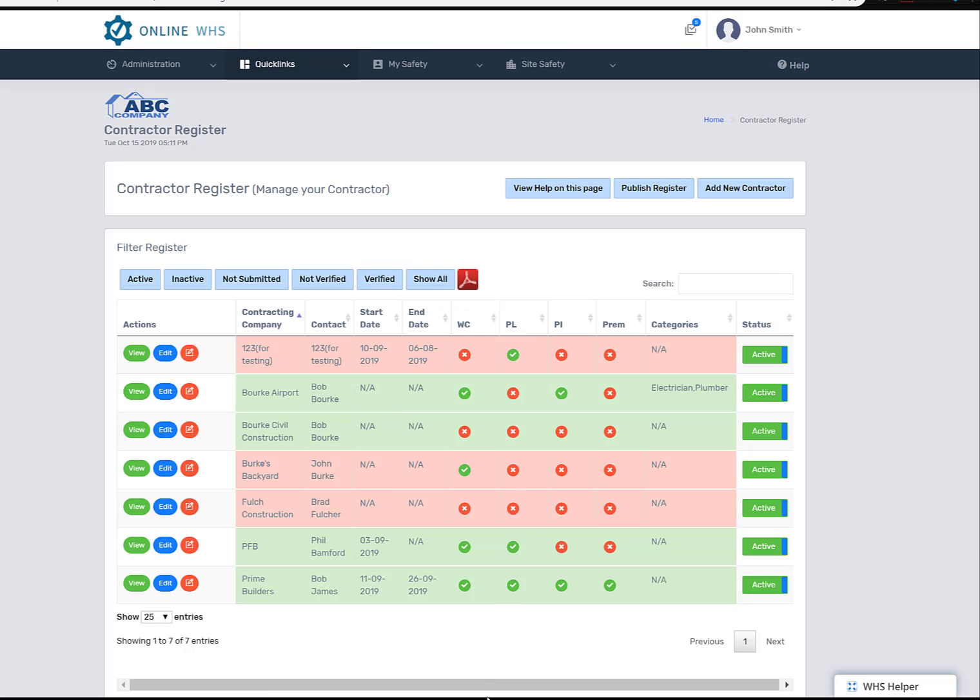The contractor register uses the red, orange and green process as well. Red is when you've actually entered the contractor into your system. It will turn orange when the contractor actually completes their 4-step process. And it will turn green once you've actually verified the contractor. So let's go through the process and see how it all works.